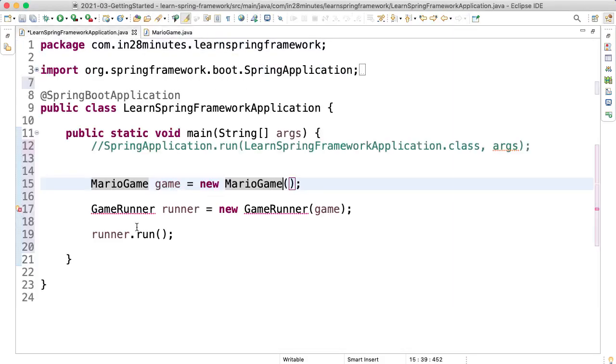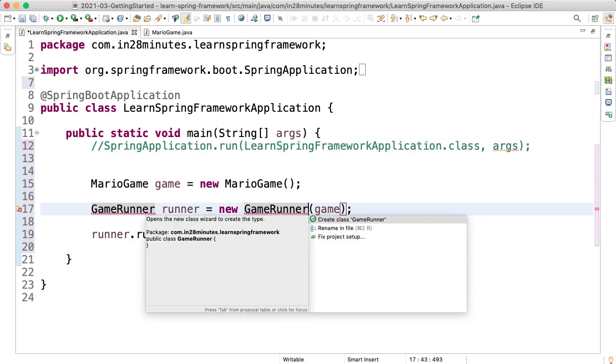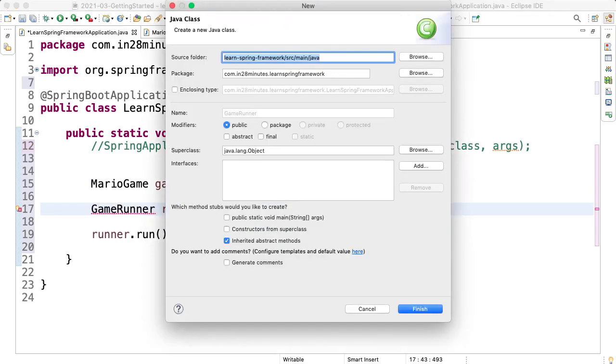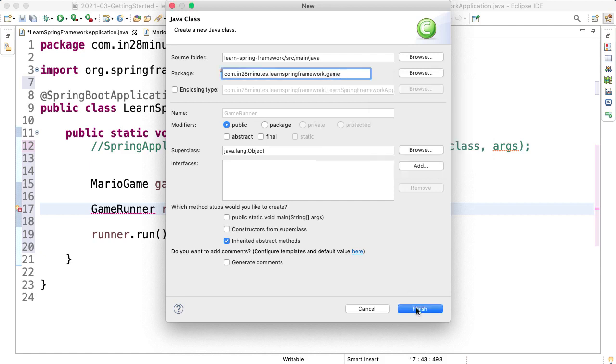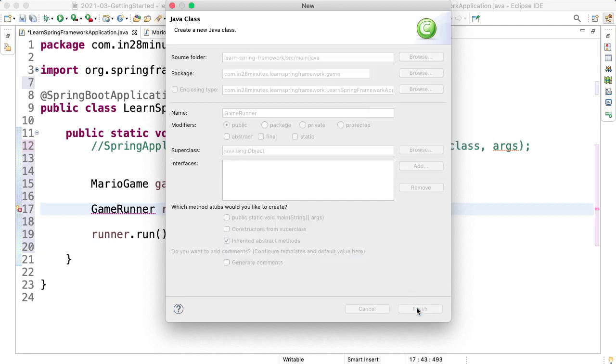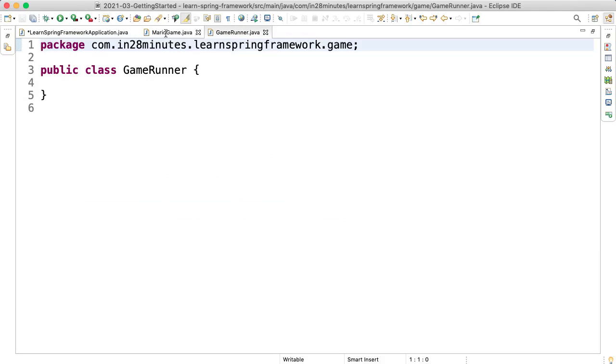And what we want to do is now create the game runner class as well. Control 1, and I would say create class game runner. And I would want to put this as well into the game package that we created earlier. So that looks cool. So let's select this. And let's say finish. So the game runner class is now there.